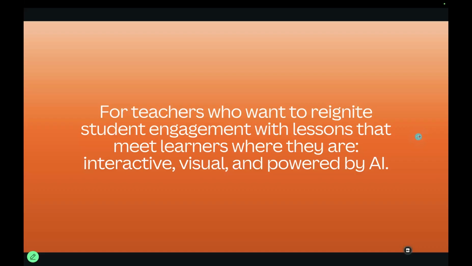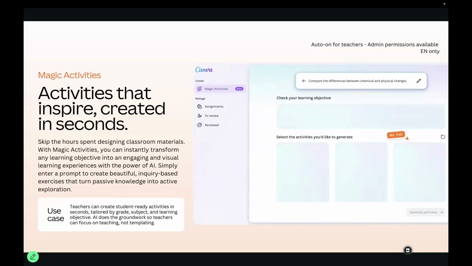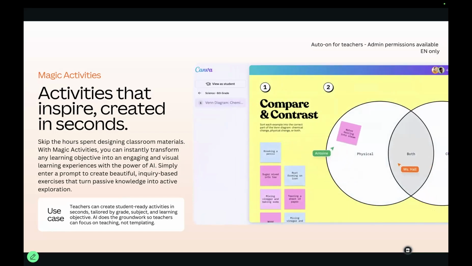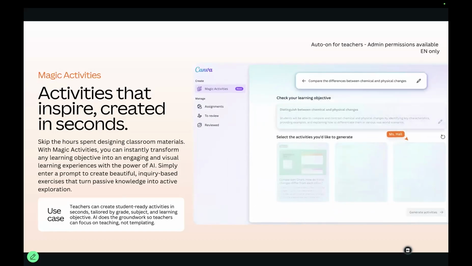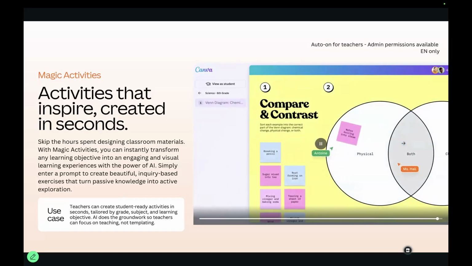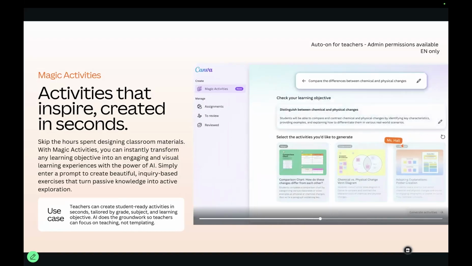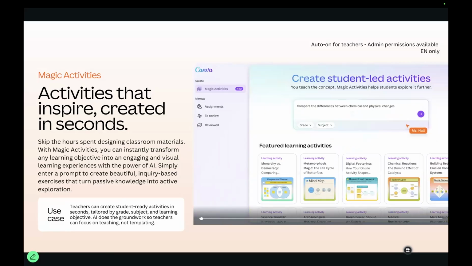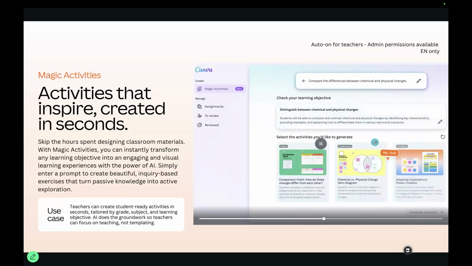So first one is again, you have the different magic activities. What this is really about is creating these multimodal activities right within Canva. You can see from this GIF right here, it's comparing the difference between chemical and physical changes for sixth grade. It's now creating different activities. The activity it did was a Venn diagram. By simply putting in a prompt of that, it was able to do that.